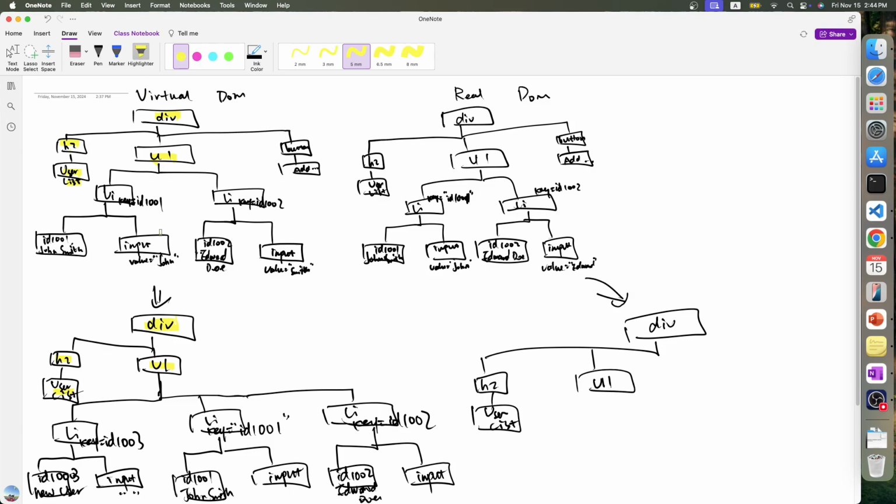Okay. Now let's compare. The first one is what? ID key 103. Do I have ID 103 in the old virtual DOM? No. If no, let's generate a new one. So here, because this is the first compare and we don't have a generated one, we are going to generate an LI. This one's key is 1003, and the text node is also new, which is ID 103, a new user, right?